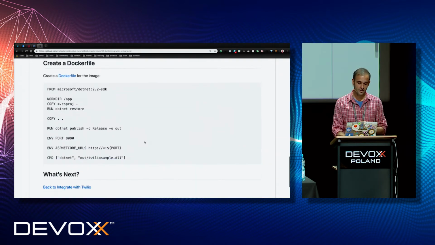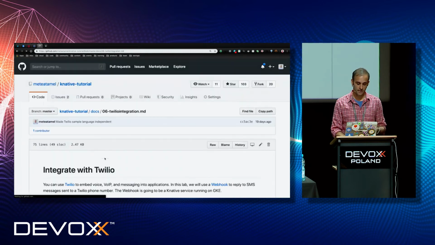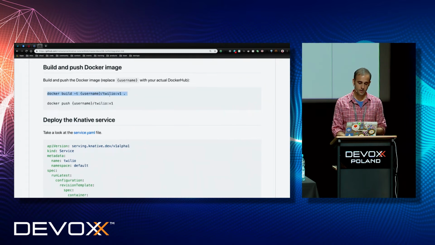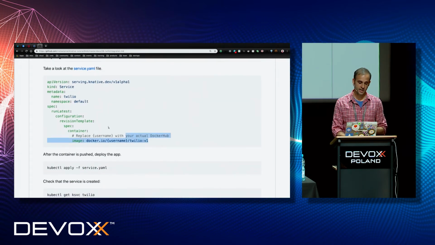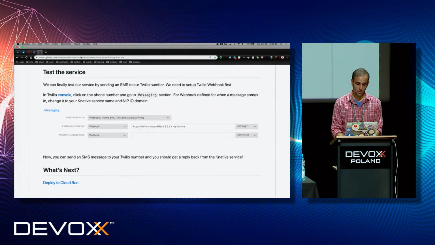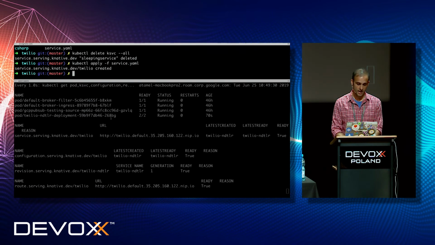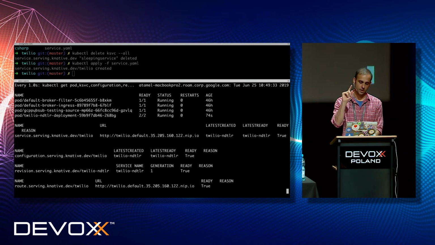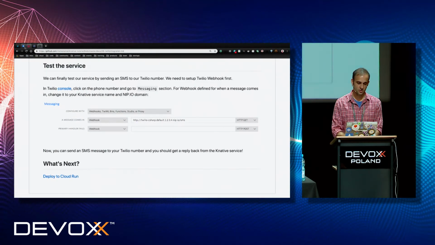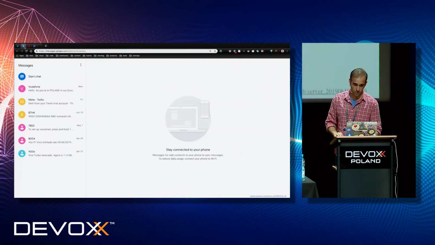So I created a Dockerfile, and then I push my image to Docker Hub. This time I call my image Twilio. And then the service YAML file, it's just like before, except I'm pointing to the image that I just pushed. And then I go to the Twilio console and point to my public URL for my service. So if this worked, let's see. I have my Twilio running, and I have my minimum scale at 1, so it will always keep running. Then let's go to my messages. So here I am in Android for web.